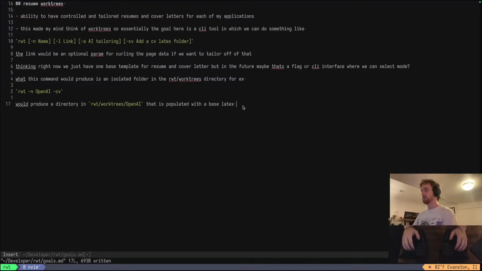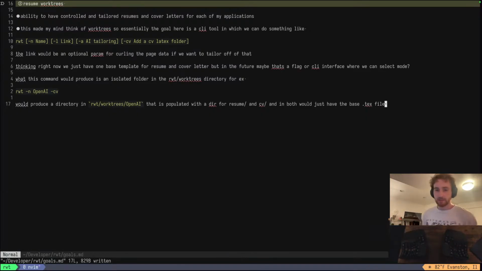Base LaTeX. Maybe it is populated with a header for resume and cover letter. CV. Maybe just CV. And both base text file. So I think this is largely what I want to do.